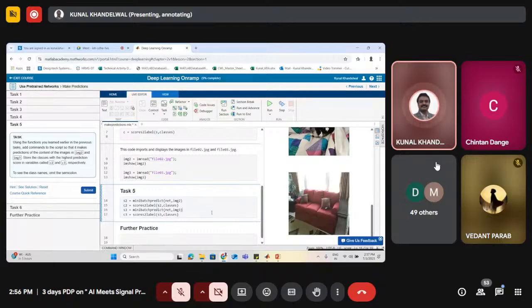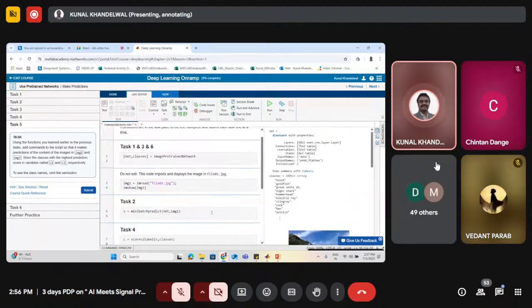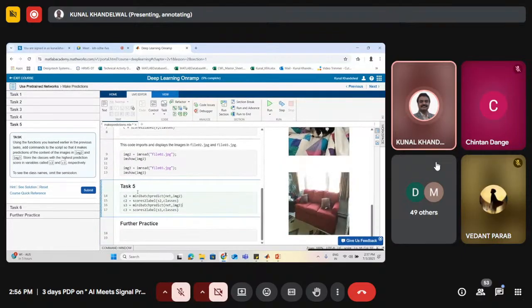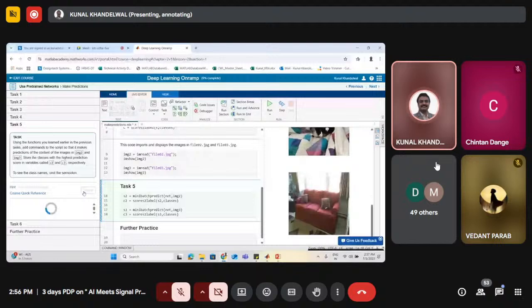I don't know if it is right or wrong. Depending upon what earlier tasks we have done, I understand that this is how it should be done. Don't worry if we get it wrong, we have a hint option over here. We'll use that hint option.